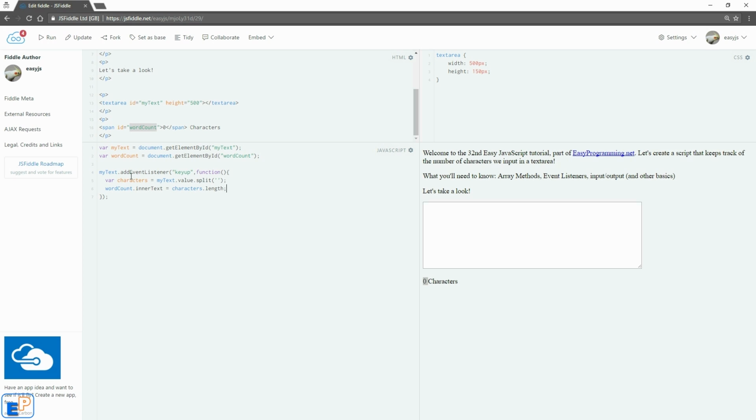So characters is now an array which contains every single character from whatever the user types in here. So G is a character, S is a character, G is a character, etc. And we're going to use the .length property of the array and get the number. So this is actually pretty simple, right? There we go. Let's update and run.